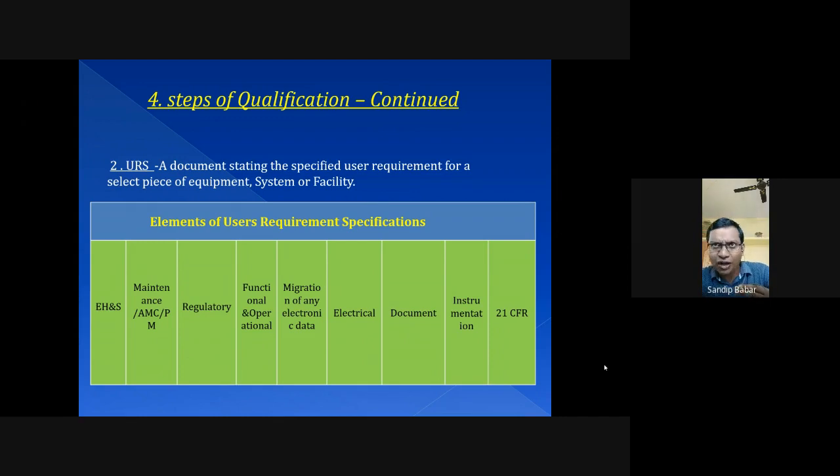This is the overall structure of URS. Nothing but I am purchasing the bioreactor, I am purchasing the pH meter, I am purchasing the biosafety cabinet. What is required for my use, I have to specify in this user requirement specification. This is a document stating the specified user requirement for a selected piece of equipment, system or person. This is the master document. From this document, qualification activity will start.